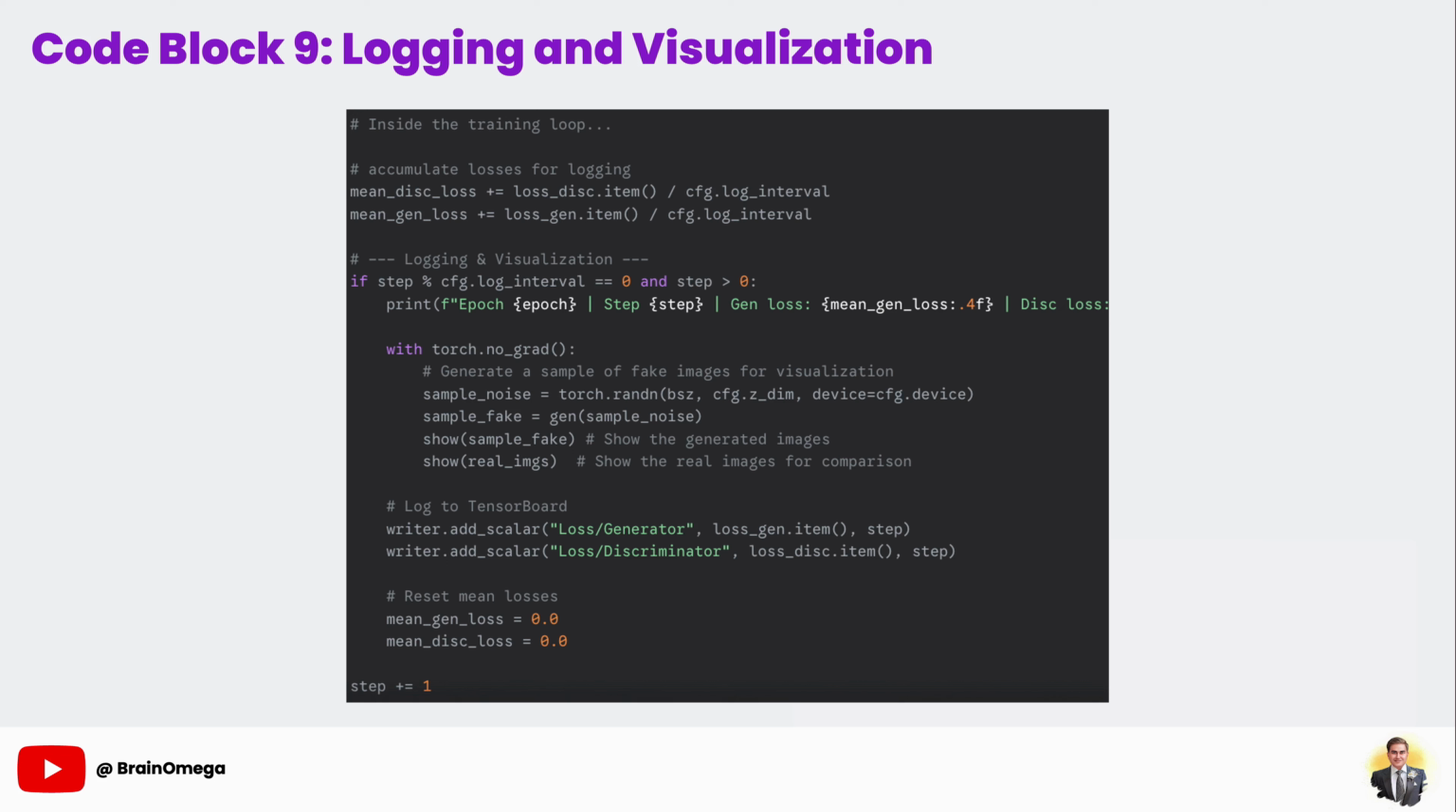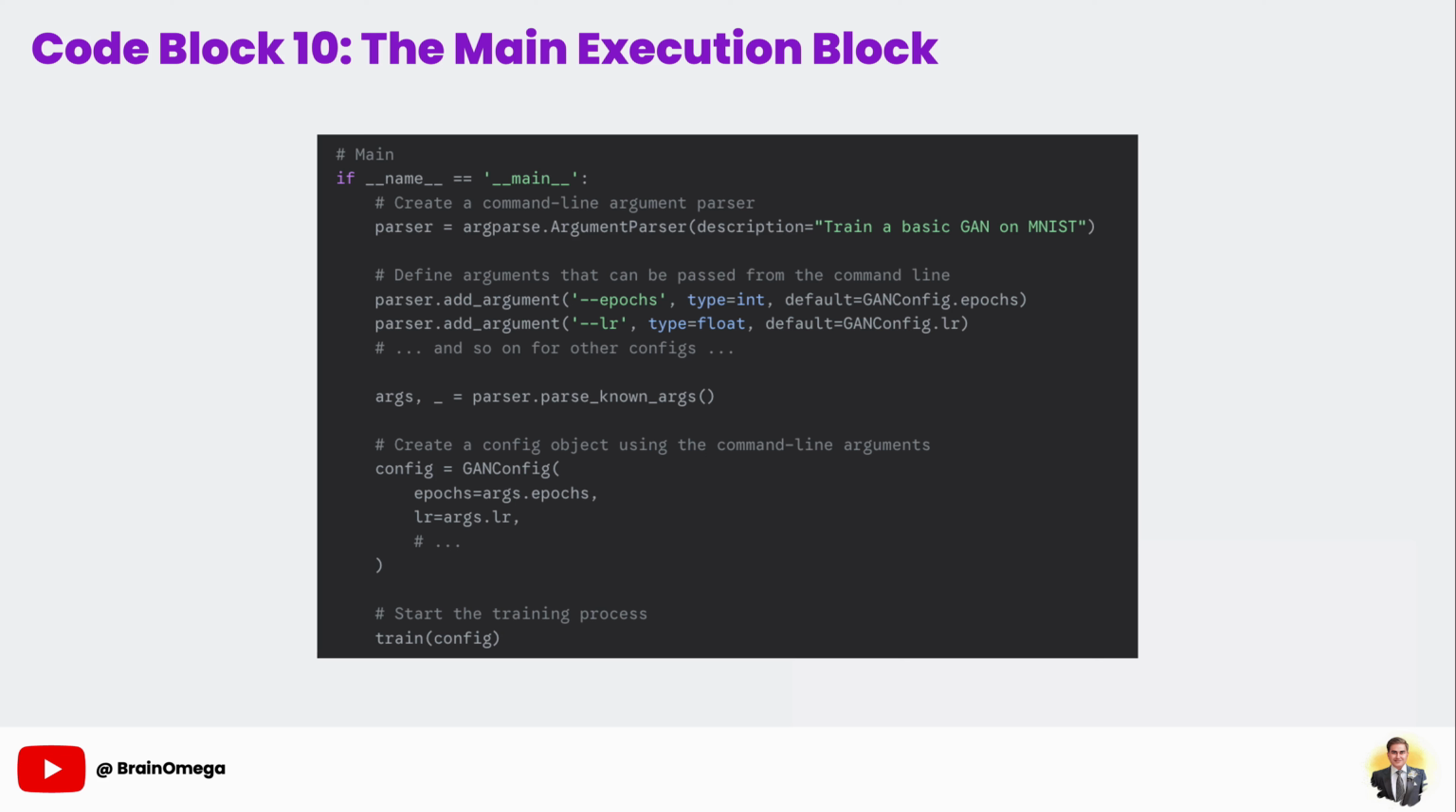Finally, we use our writer to log the scalar loss values to TensorBoard, which will create beautiful graphs for us to analyze later. Finally, let's look at the very bottom of the script. This is standard Python that ensures the code inside only runs when you execute this file directly from the command line, not when it's imported by another file.